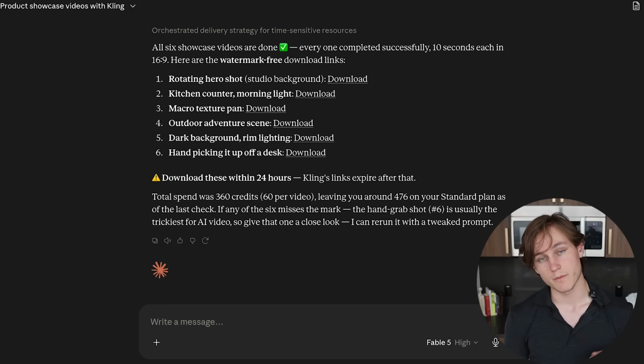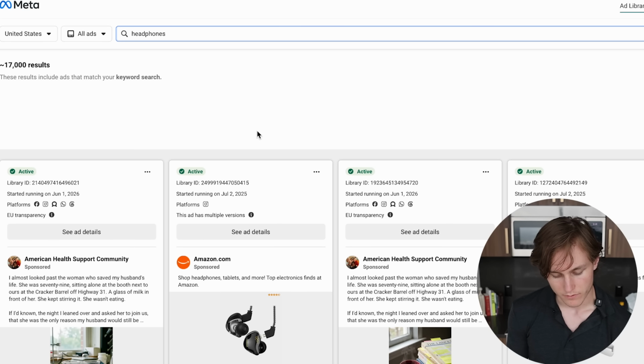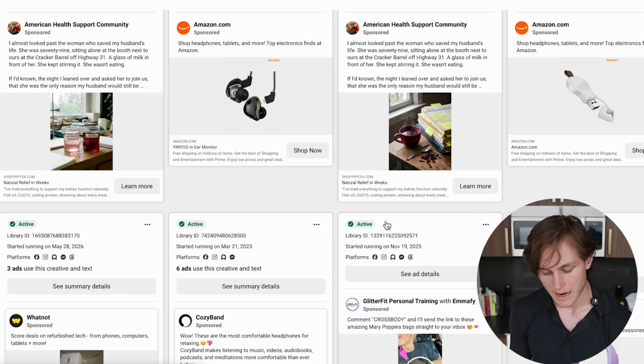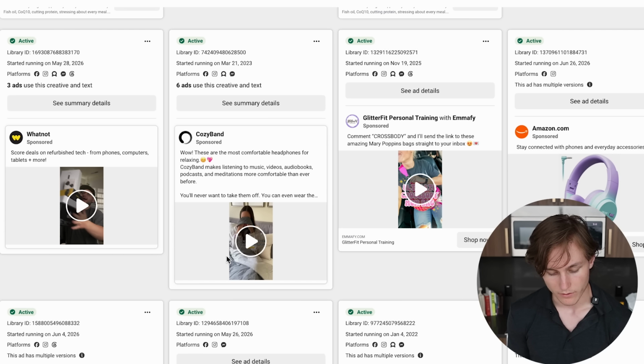So with that in mind, I want to jump into what I would consider a kind of full workflow here for video generation, in this case, a product ad. So I'm in the meta ad library here. I've searched for headphones, and I want to find an ad, a video ad, that's done well that we can recreate.